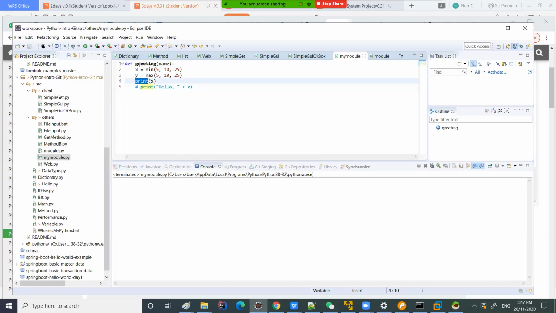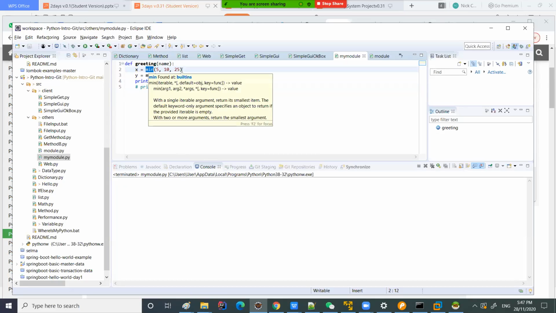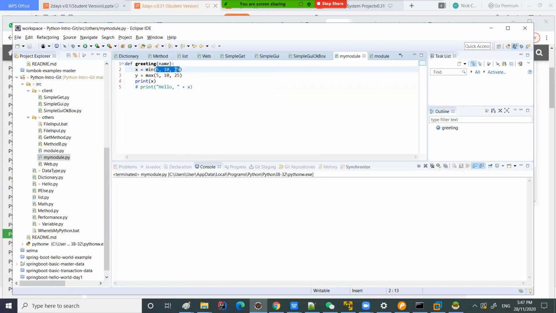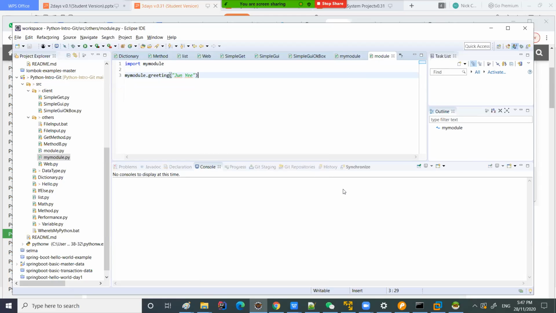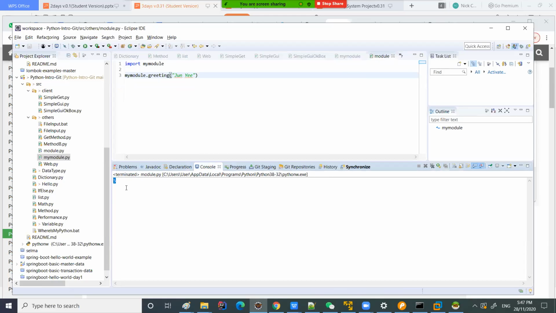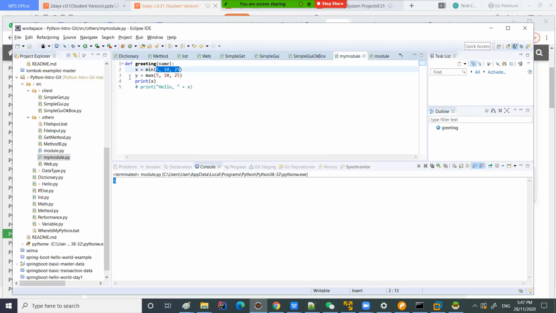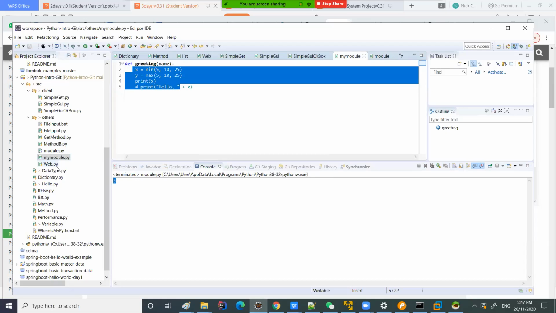Okay, so this method prints the value of x. Try to find the minimum. What's the minimum value out of this? 5, 10, 25? 5. So it's supposed to print 5. So you try to play around with the file. Make sure you're able to call. Just play around with these two files.